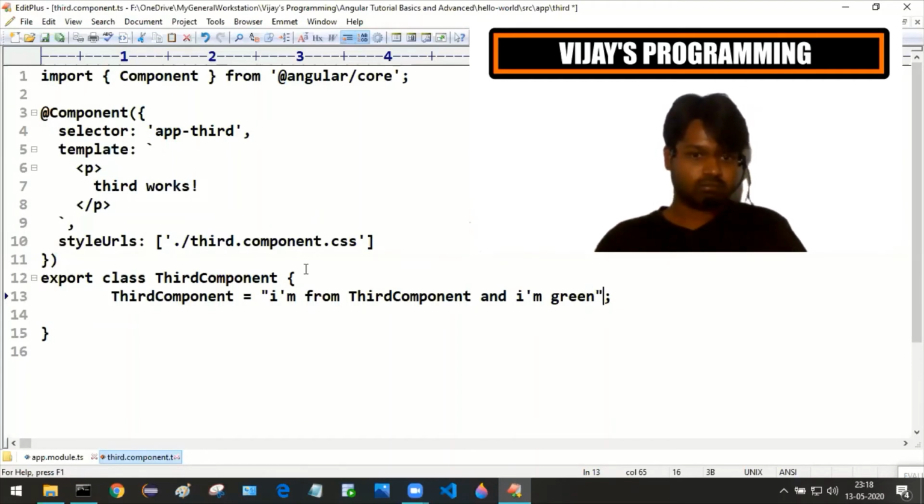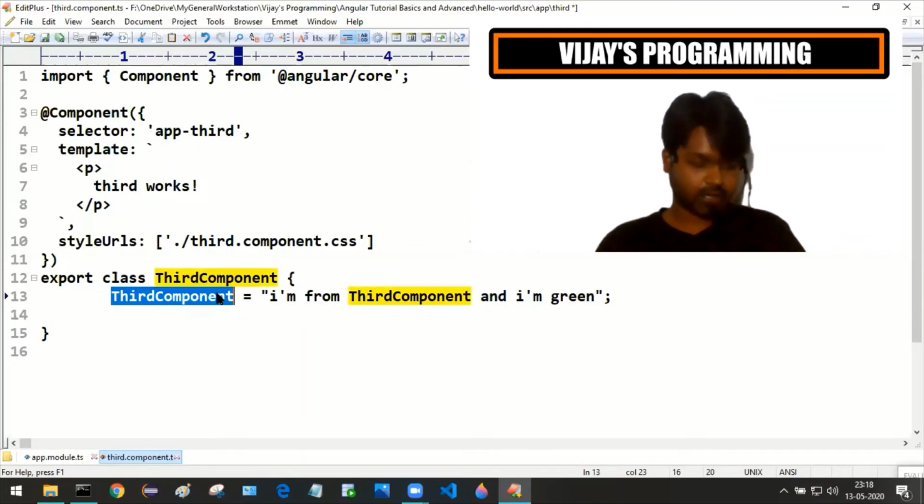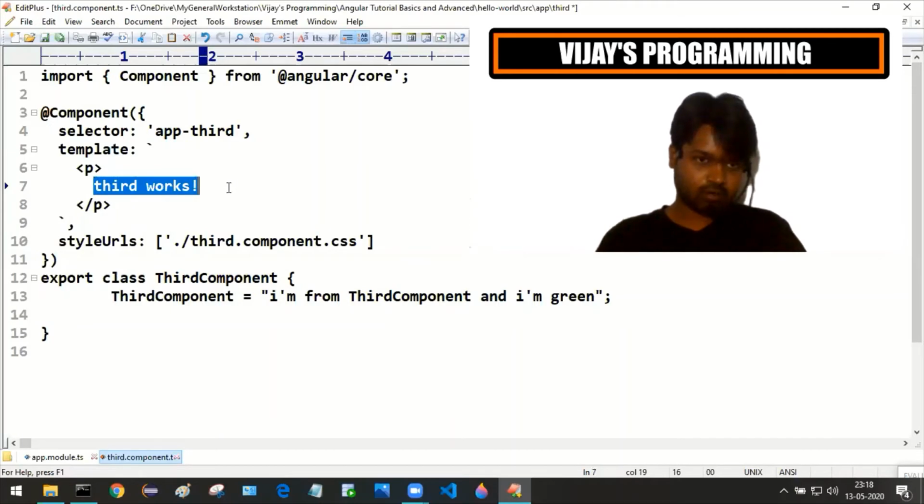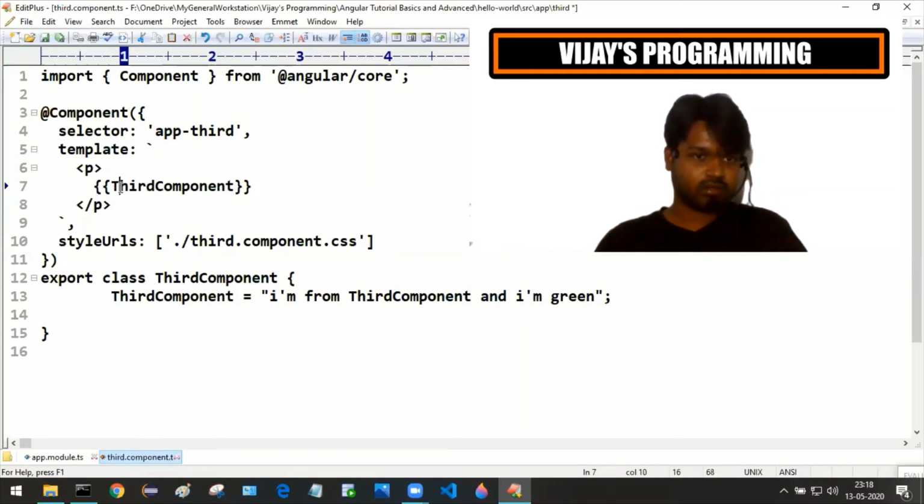And we just take this identifier, and by using the concept called string interpolation, we are developing some code here within the template. Okay, so it is the inline template. We are not having a separate template file for this. Inside this main component file, that is third dot component dot ts file itself, we are developing this content for the template. Just save it.